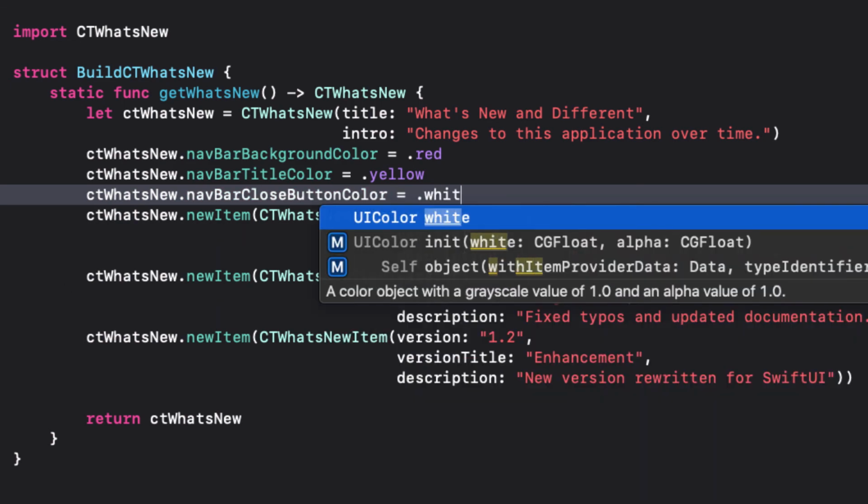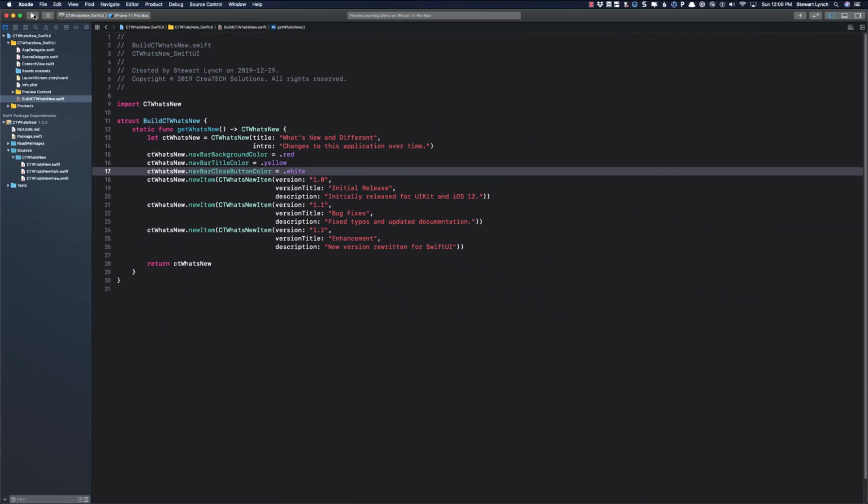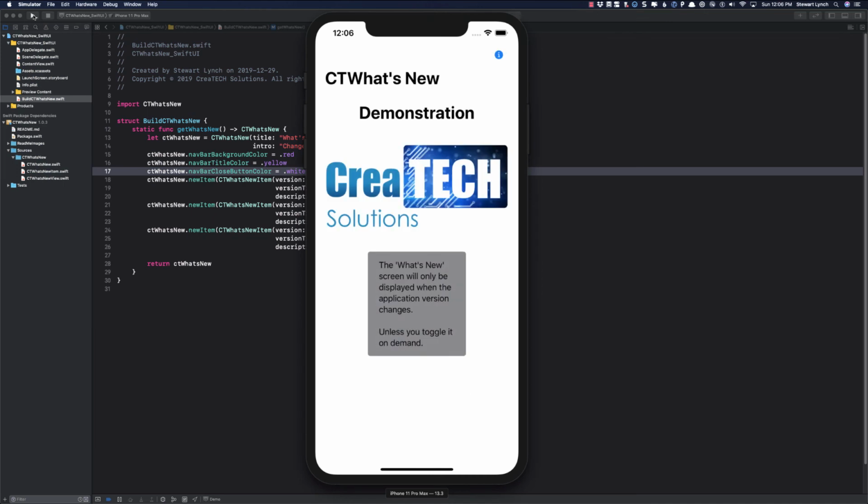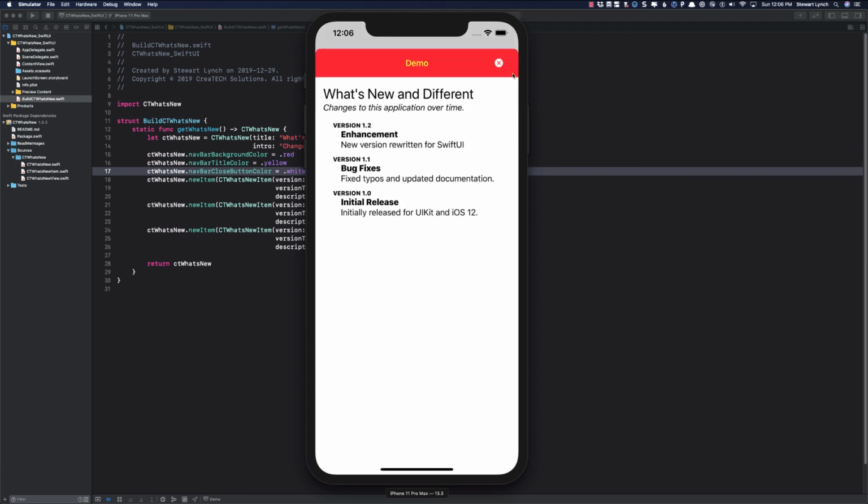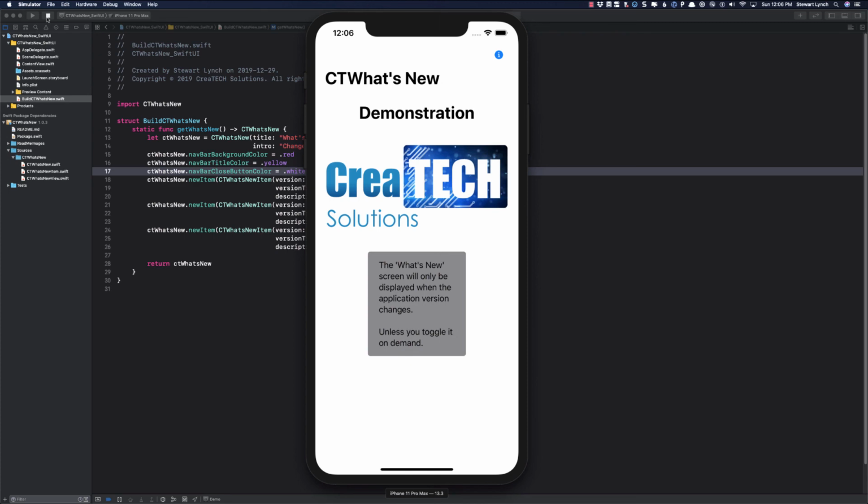Let's run one last time. Notice the What's New screen doesn't appear on launch. That's because we didn't change the version or build number. However, if we tap on the navbar button, we see our navigation bar colors have been updated.